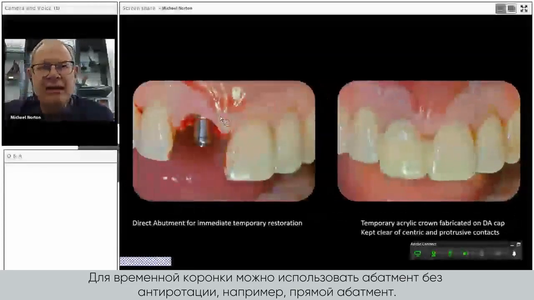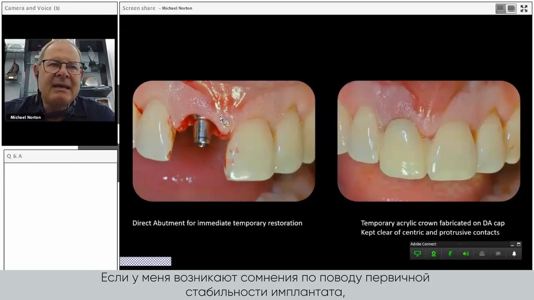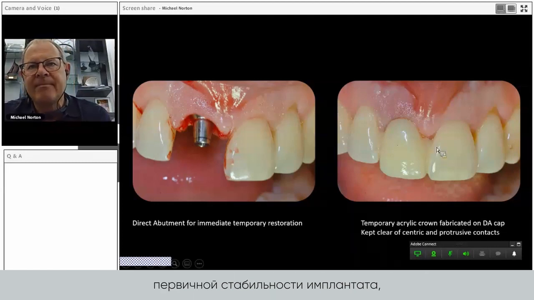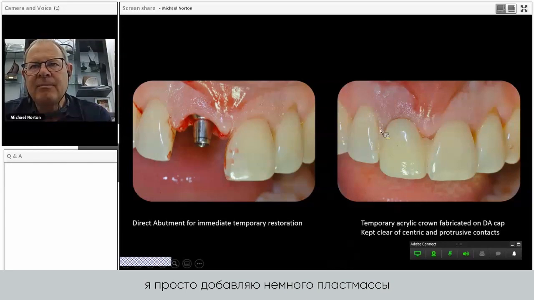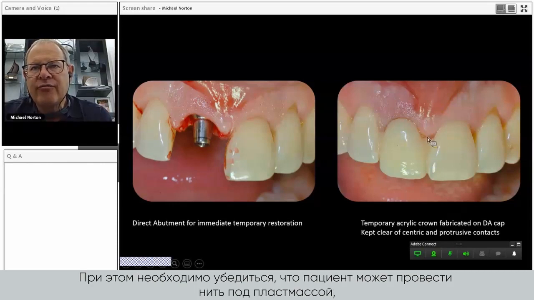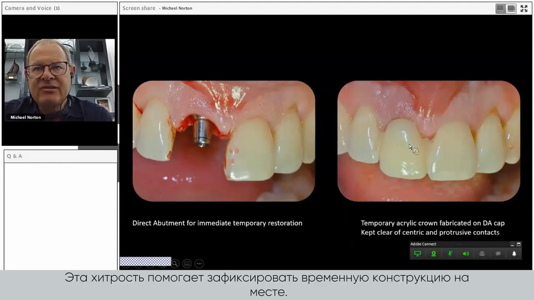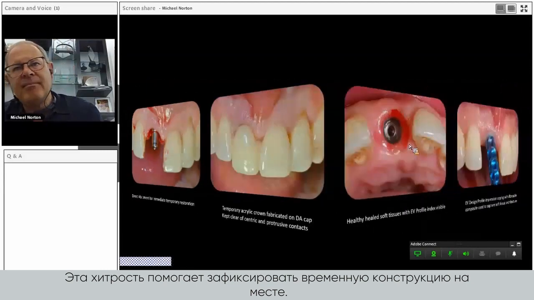And you can use a non-indexed abutment like the direct abutment for this to do a temporary crown. If I'm ever in any doubt or I have any concern for the primary stability of the implant, you see that I just lute a little bit of acrylic into the embrasures just to lock that into place and make sure that the patient can thread floss over the top of these little locking keys here to keep it clean. But that just helps to lock the temporary crown in place.